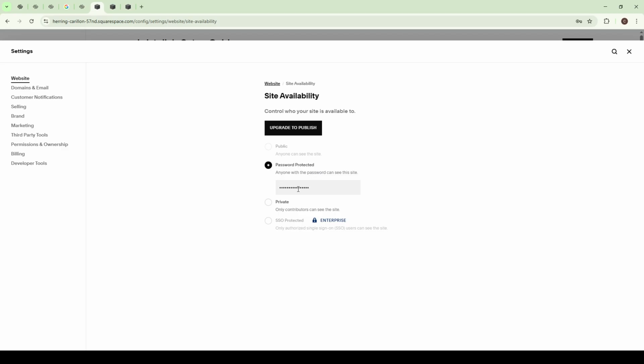Change this from Private to Password Protected. This setting allows you to keep your site secure while granting access to those you want to share it with via a password. You'll then be prompted to create a password. Choose something secure yet memorable, as you will need to provide this password to anyone you wish to access your trial site. Keep in mind, this should be a password you're comfortable sharing with friends, colleagues, or potential collaborators who will be previewing your site.